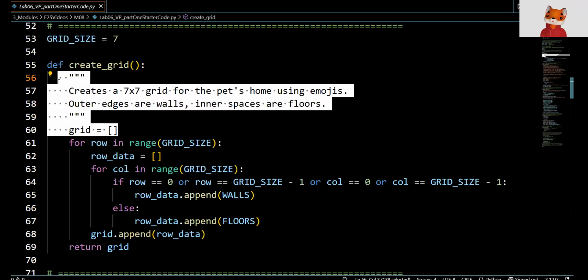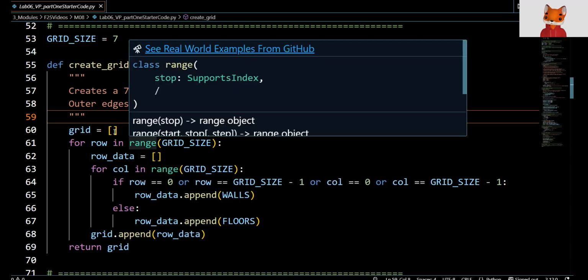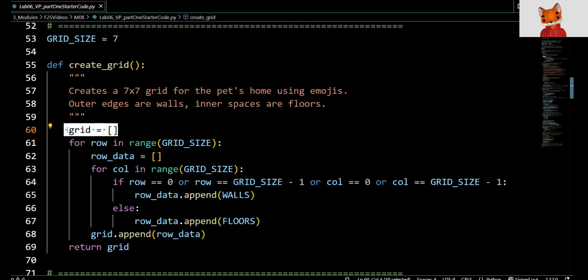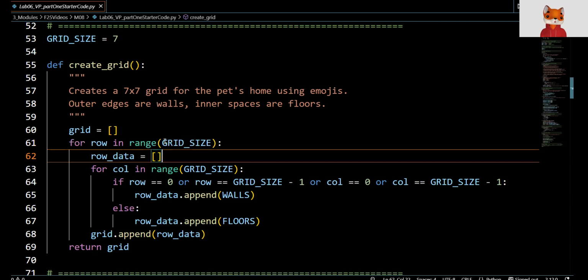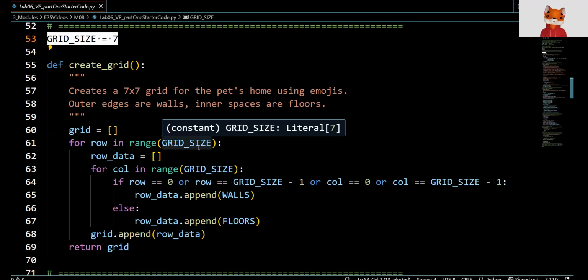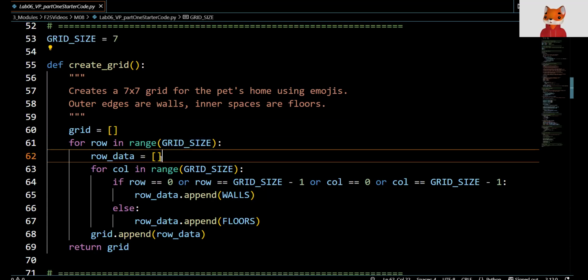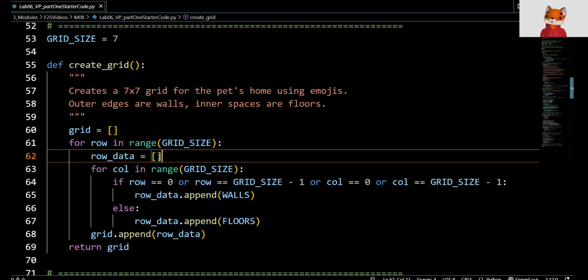And inside of this function here, we have our list that we've created, and we're going to have a list within a list. So this is going to be a 2D list to display our grid. So we have our initial grid, which is open close square brackets. Then we have our for loop here that goes from range 0 to our grid size, which is 7. So it goes from 0 to 6. Then here we have our row data, which is the inner list. So that's where we get our 2D list here.